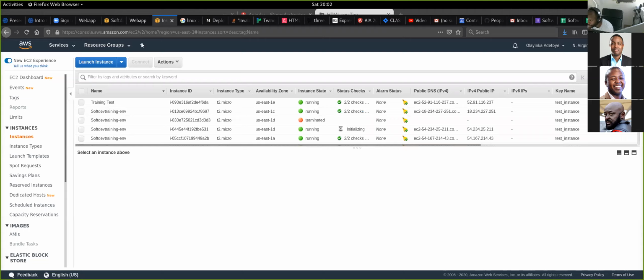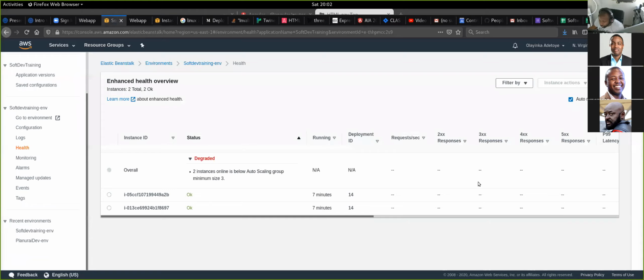It's been killed because someone went to terminate the instance. But this is how the auto scaling works. It's an incredibly valuable feature.